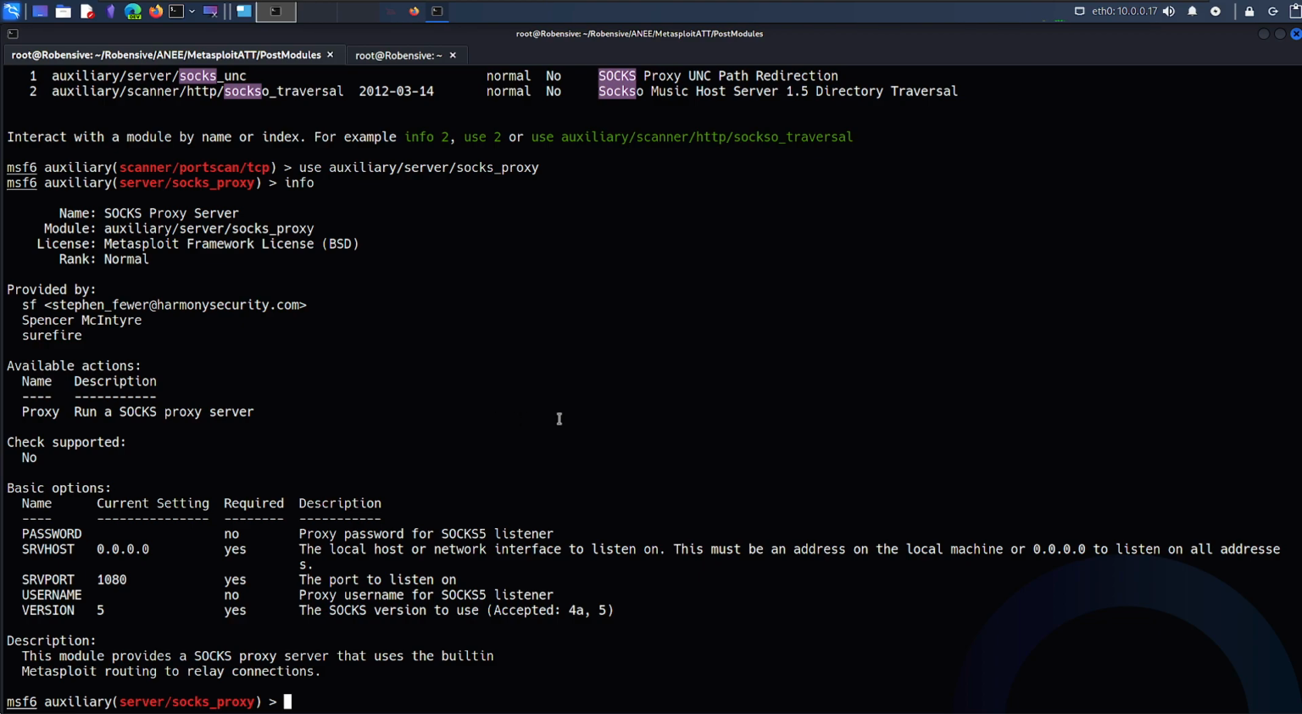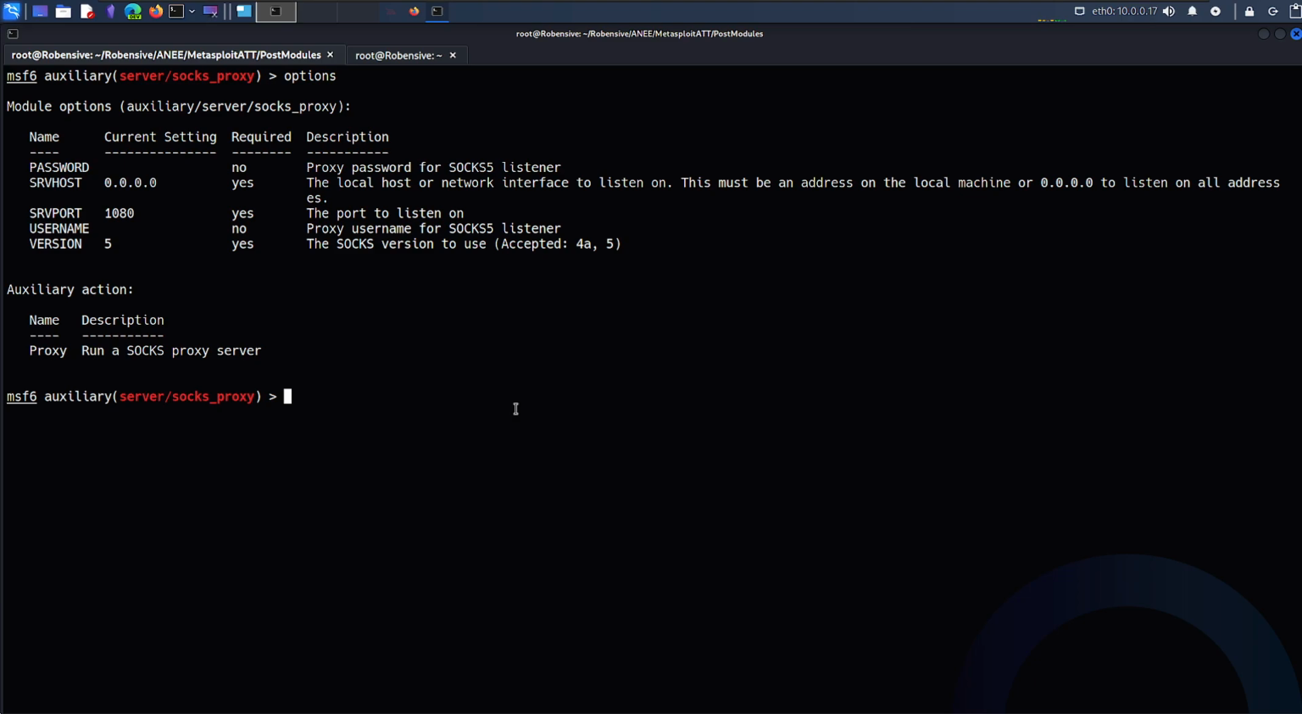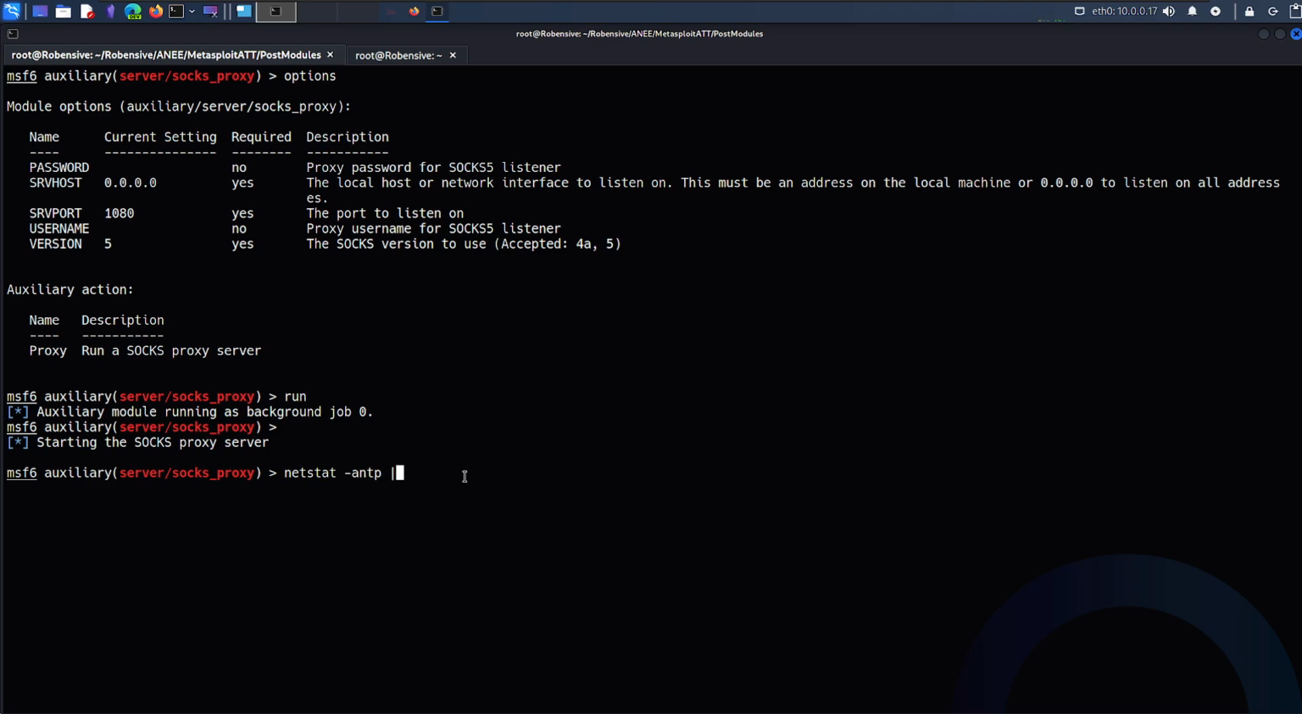So let's just quickly run this, as it does not really require any additional options. So let's run it. Perfect. As soon as I type run, my SOCKS server is running here. I can always type netstat -antp to list all the listening ports, and I can pipe it with grep to get just 1080, which is the port mentioned here. So on 1080, there is a SOCKS server running. You can see it's Ruby because it is running on top of this Metasploit framework that is written in Ruby.